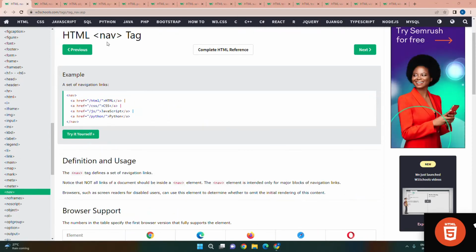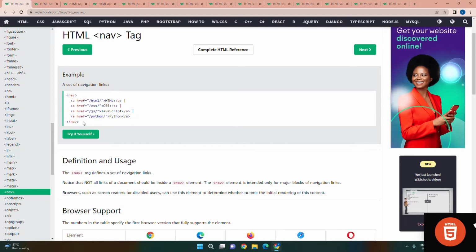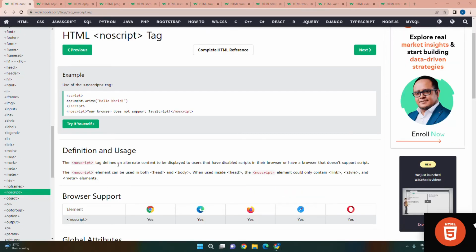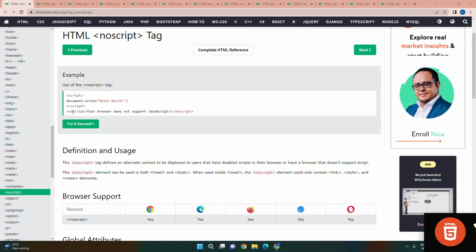Okay, then the nav tag. We use this tag to define a set of navigation links. So we see here we have used some navigation links nested in a nav element. Okay, the noscript tag defines an alternate content to be displayed if the user disables the script or the browser doesn't support that script.